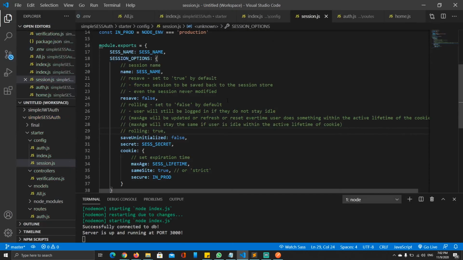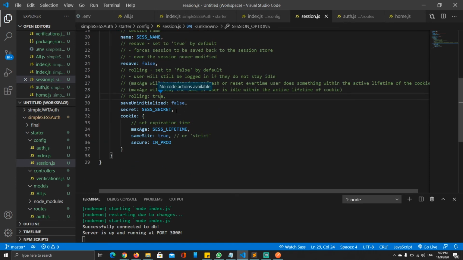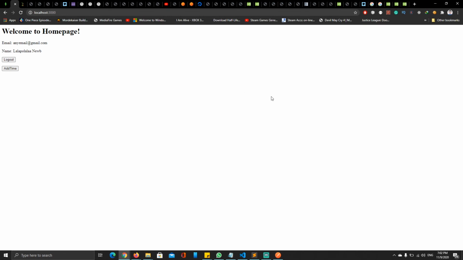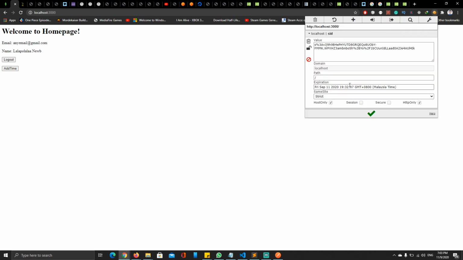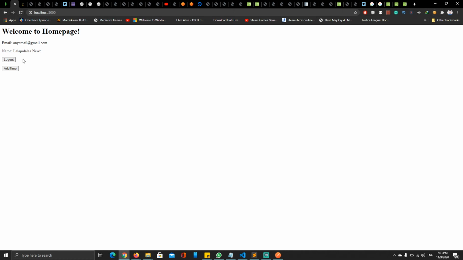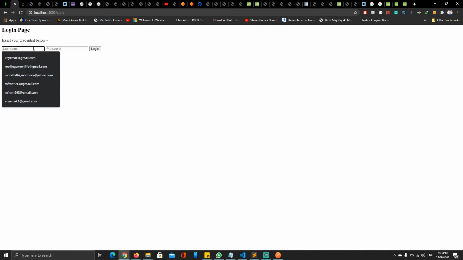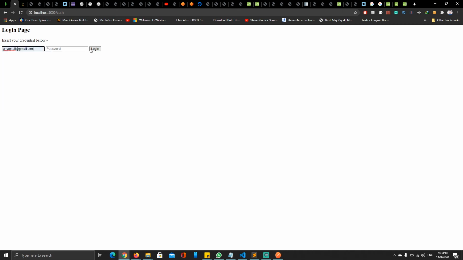So that's why if you want to allow active users to stay in the system, you need to change this rolling option to true. So basically, if the user does something on the system, then the cookie will update itself every time the user does something. So let's say I hit logout right now. Let's say I go for any email, then any password 123.